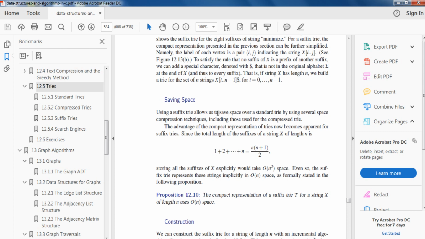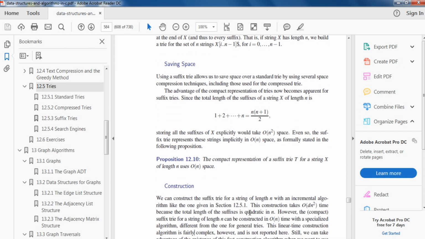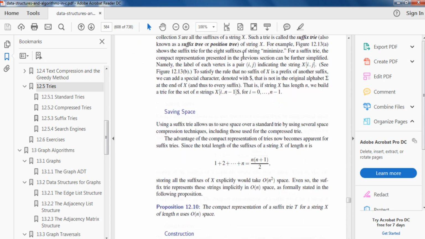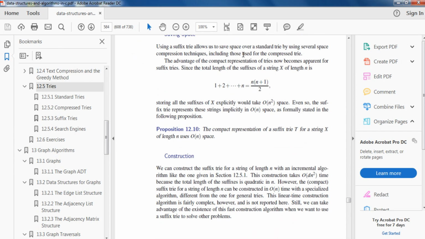So, using a suffix trie allows us to save space by using several space compression techniques, including the one used to compress a trie. The advantage of the compact representation of tries now becomes apparent for suffix tries, since the total length of the suffix trie is n(n+1)/2. So that stores n squared, and even so, the compact suffix trie represents the strings explicitly in O(n) space.